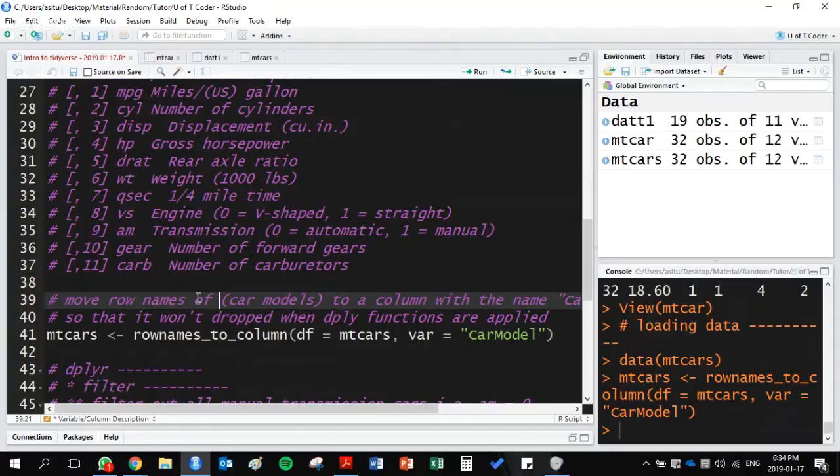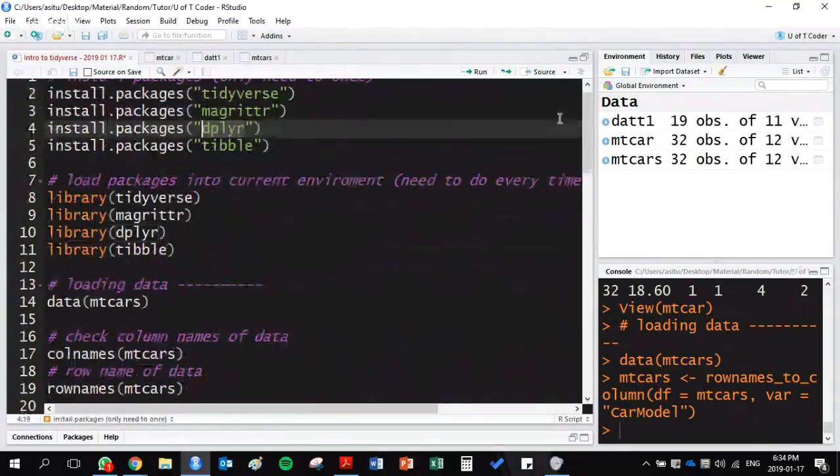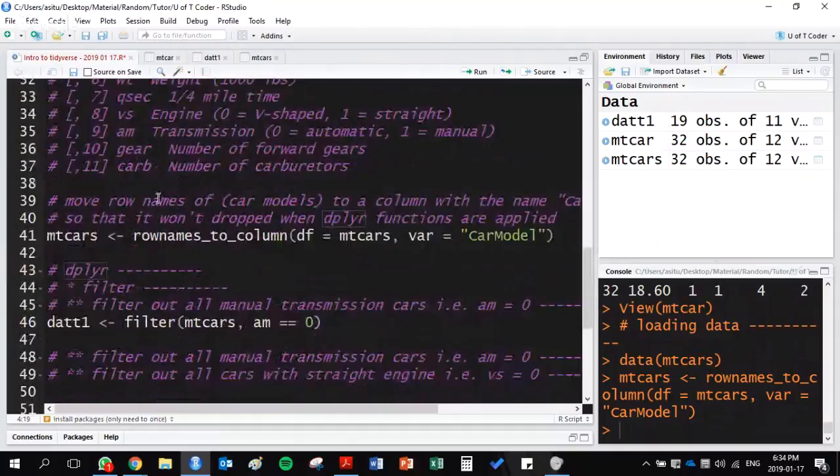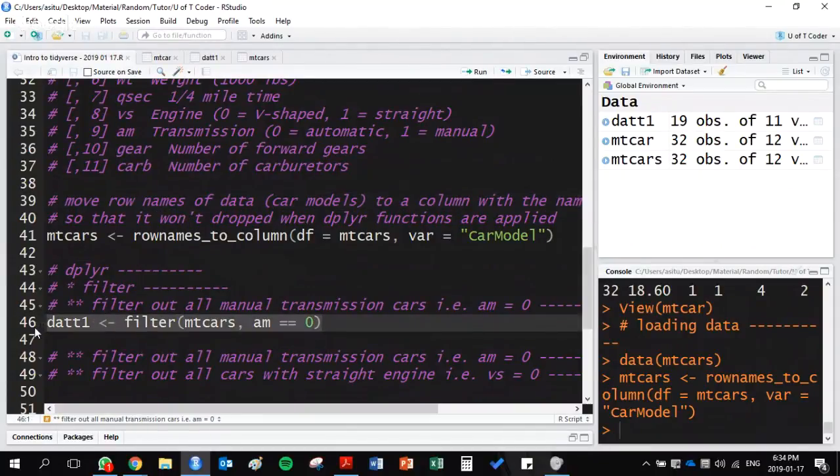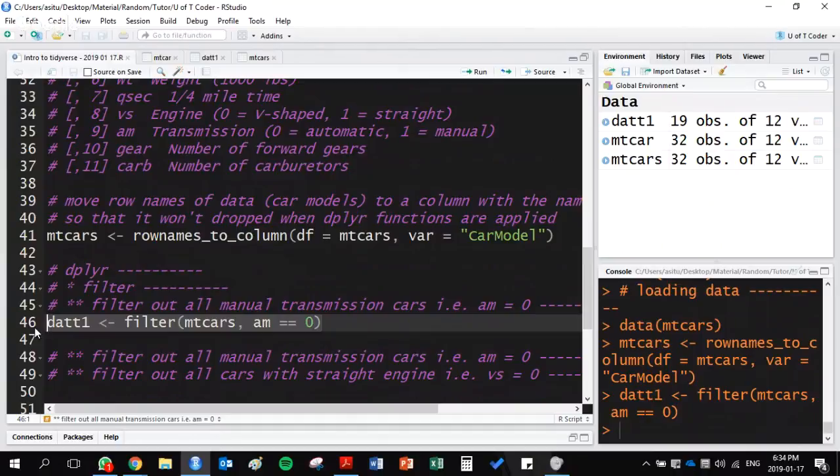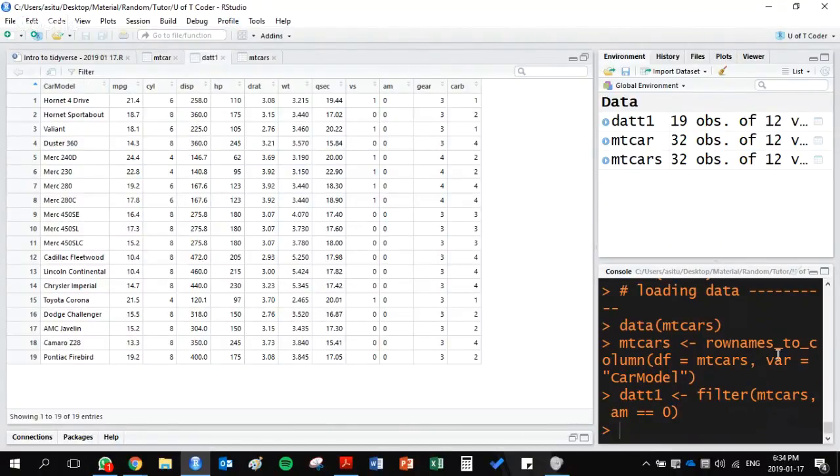What's the DFs? Oh, dplyr. That's the package. Yeah, that's this package, dplyr. Row names of data. Okay, so once you do this, and then if I do the same thing again, the car name should still be there, I hope. Yeah, so you see.